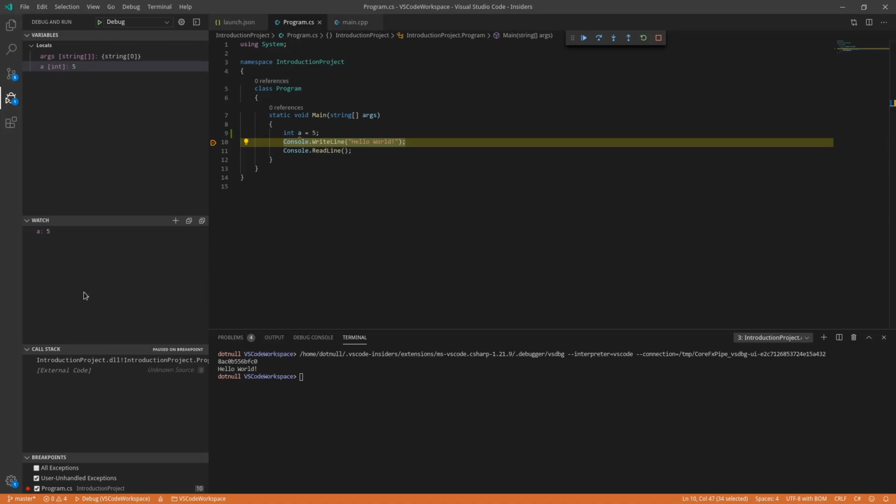We'll set a. It will watch a as the program continues, as long as a stays within the scope of your project. There's a call stack for C#. You can see the C# call stack where it paused on the breakpoint, as well as some external code and stuff. And notice when we go out of scope, our a watch disappeared. It doesn't know where to find it because it's outside of the scope, because we're on external code right now. Go back to the regular C# call stack, and we can see that 5 exists again.